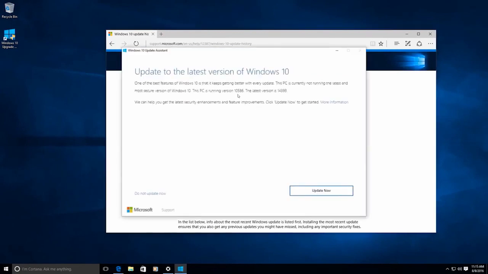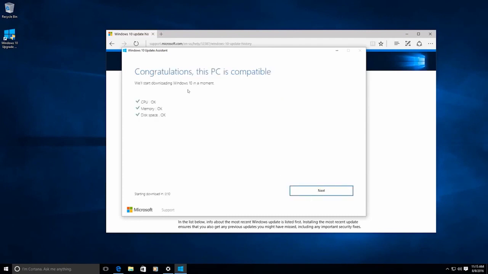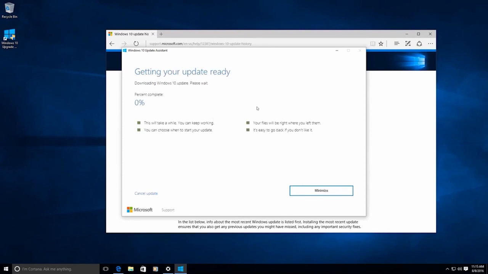And from here you can see that currently my PC is running an older version of Windows 10, and the latest version is 14.393. So I'm going to update now, and it's going to check. Please note that I had issues with the disk space, so it will require at least 30 gigabytes of disk space available so it can download the update. And straight away you can see that it started downloading and upgrading my computer.